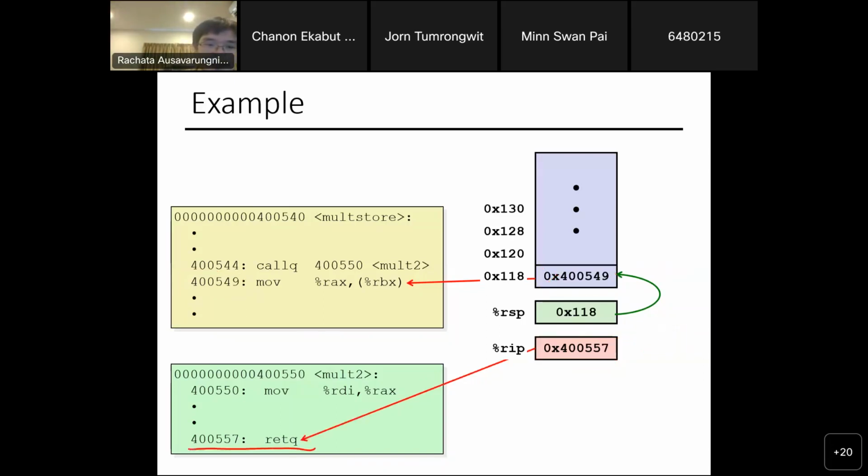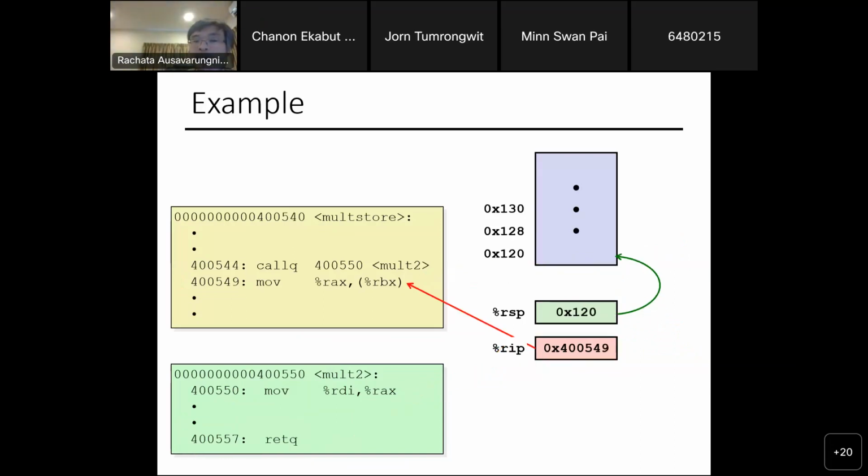Over here, when you're done at 400557, right? What would happen is I call return. What happens on return is you first pop, then jump to here, which is 400549. So that's what happens when you return. And you update the stack pointer.